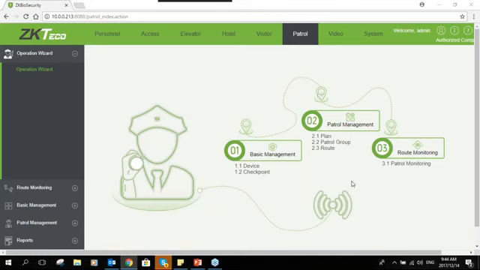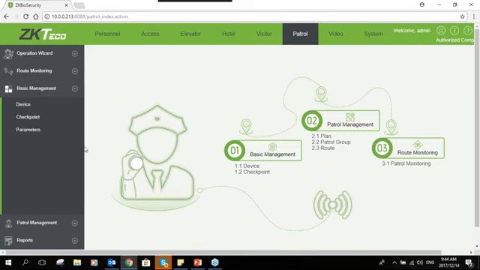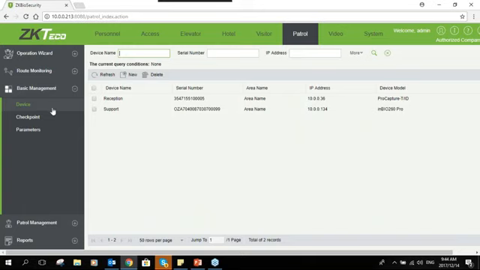So these are the features to expect in your patrol. And then you have your basic management. Under basic management, you have your device and your checkpoints. And then under your patrol management, you have your patrol plan, and then your patrol group, and you have your route. And then here you can also monitor the patrol in real time. Now we're gonna start with our basic management here. We have to add our devices first.